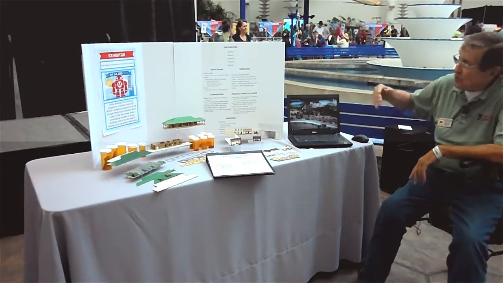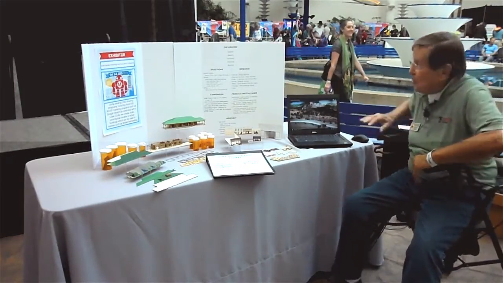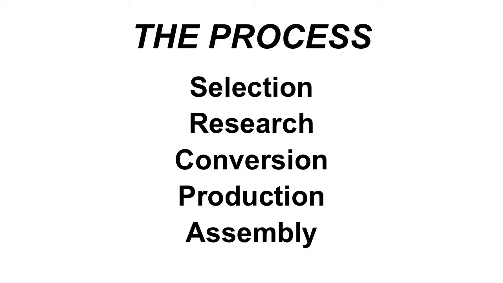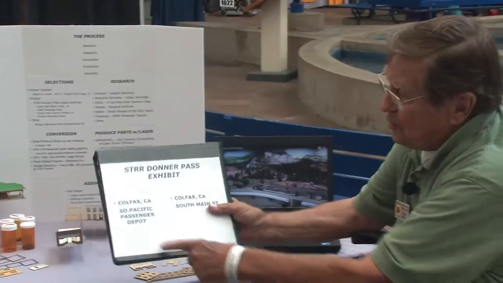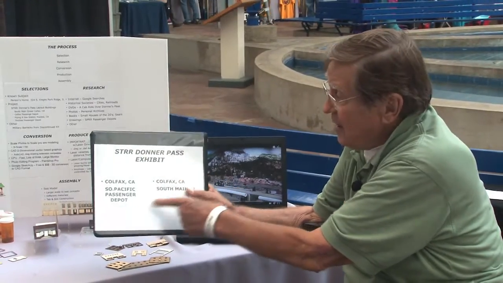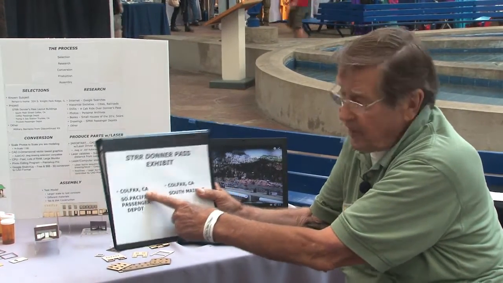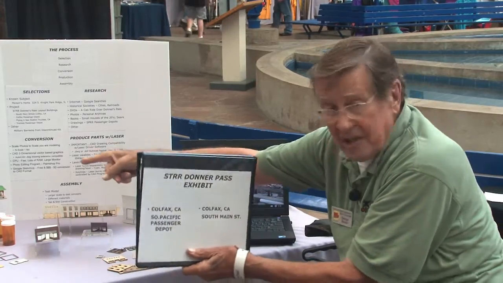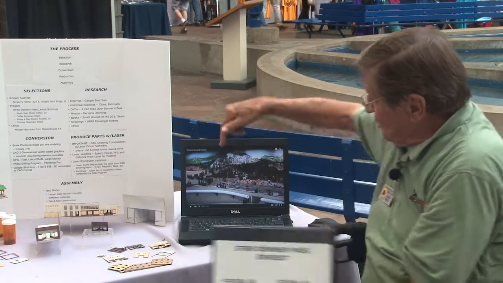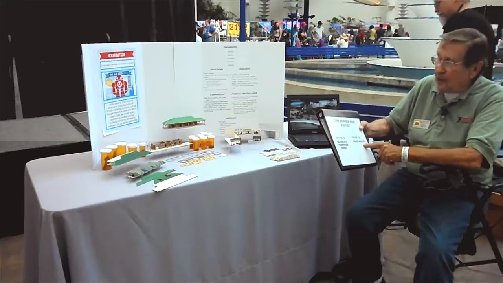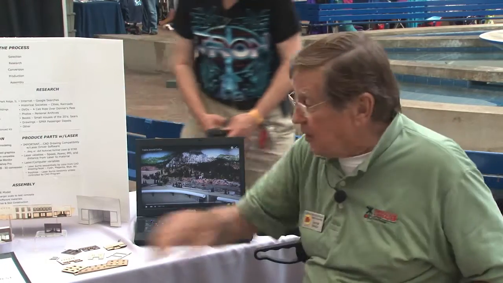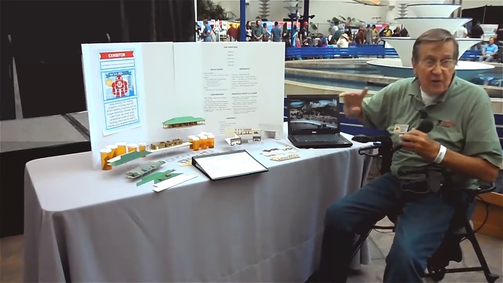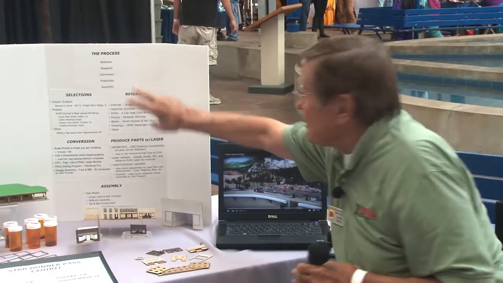So we use a lot of sources. We go through a process of selecting the things we want to do. In our case, we want to do the places we use up at Donner Pass. So we have the town of Colfax, and we're doing a passenger station, and then we're also doing Main Street. We're going to show you a little bit of the process we go through to make these buildings. So the first thing is the selections are made.